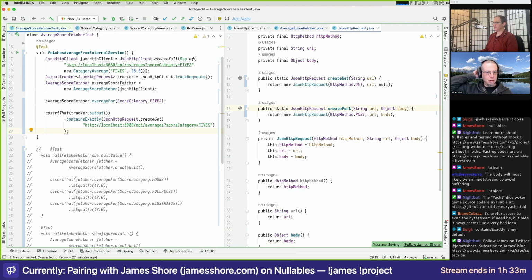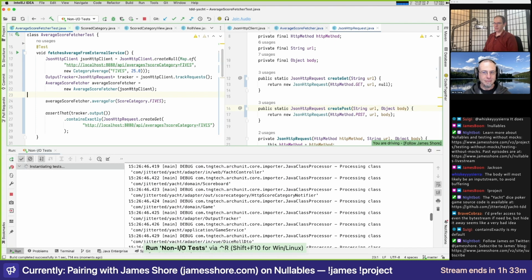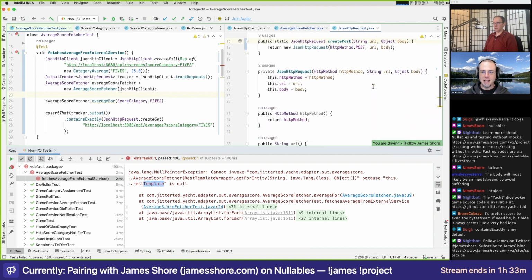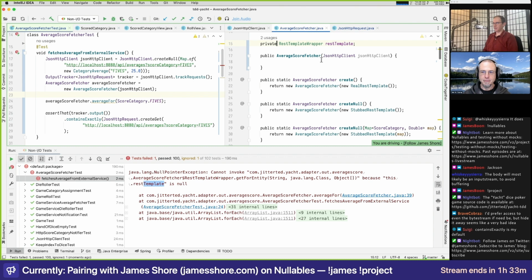Yeah. So we set up, we call average for, our expectation is when we call average for given a score category of 5s, it is going to make this request. Right. If it uses the client. That's going to fail because AverageScoreFetcher is null. Yeah, because the rest template is null because we basically had an empty constructor. I thought it was a factory method. It was a do nothing constructor.